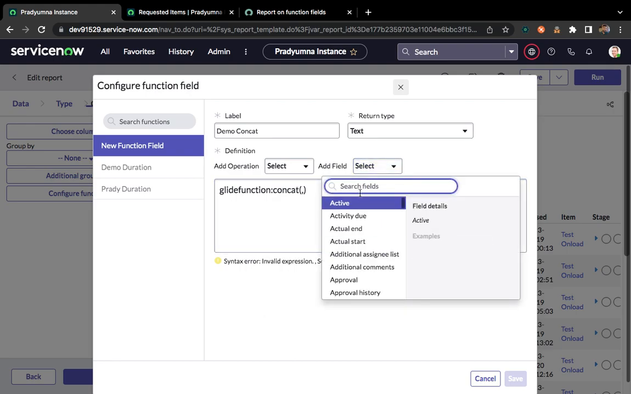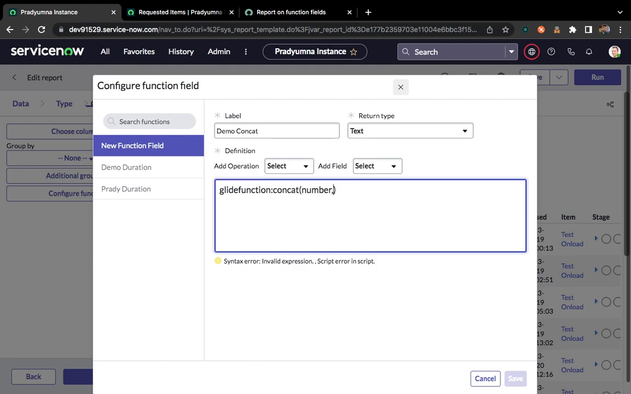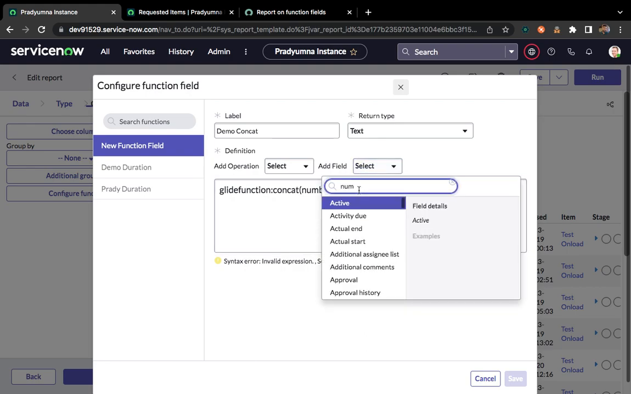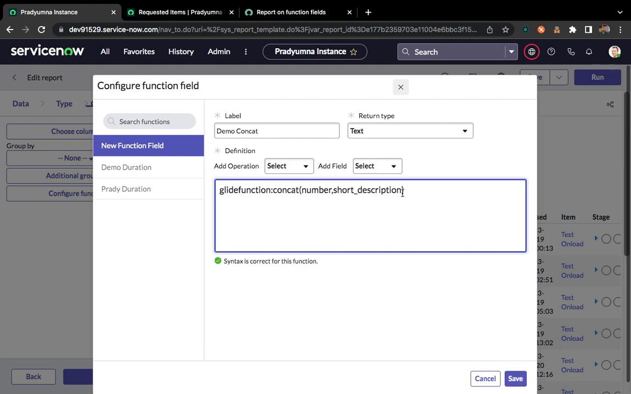Here I'll pick the number field. I'll concat number and short description. So let me pick short description. Suppose I want to add a special character in between too, I can do that. What I have to do is add one more comma in between and pass one hyphen. You can see syntax is correct. I'll click on save.